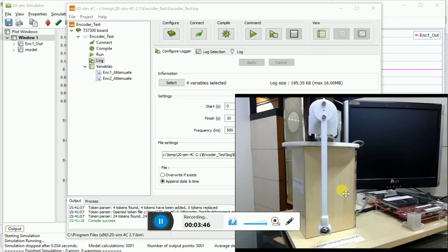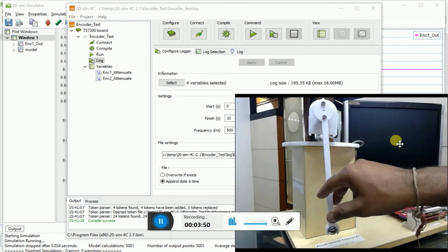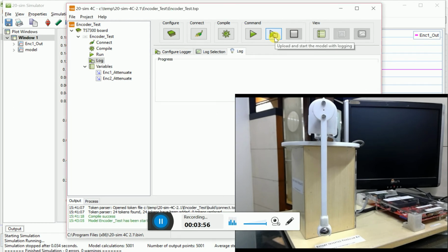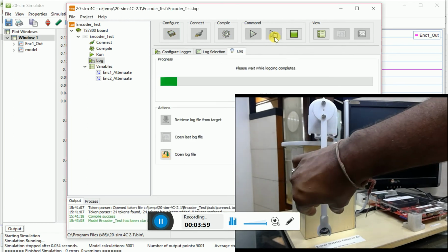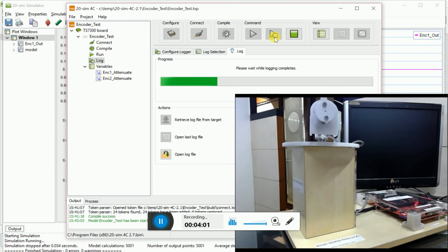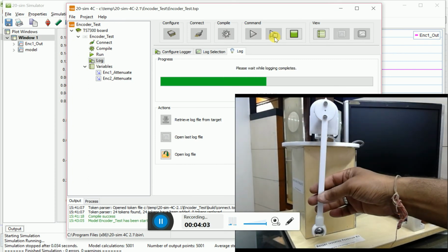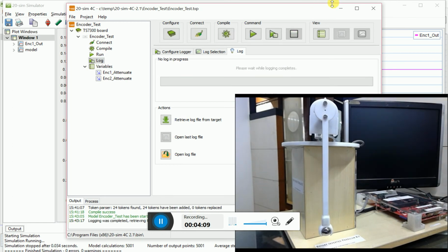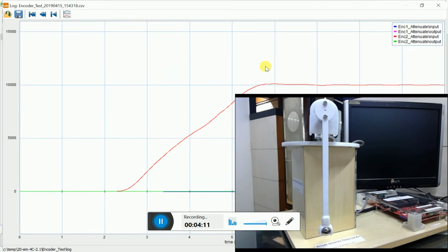So we have the pendulum setup here. After downloading, you have to rotate the arms so that you can see the log output. I click upload and start with logging. I will just take the pendulum, rotate this clockwise, and let it settle.